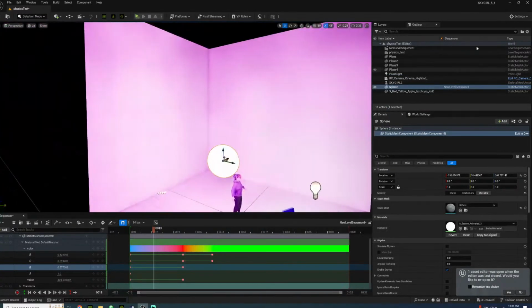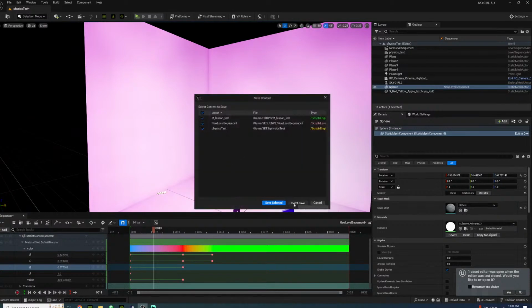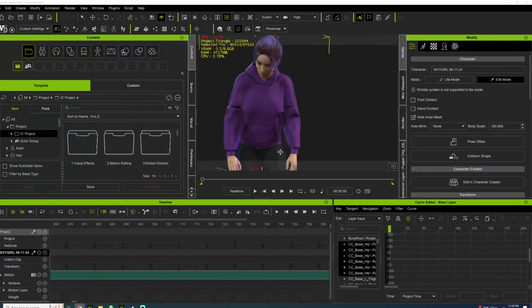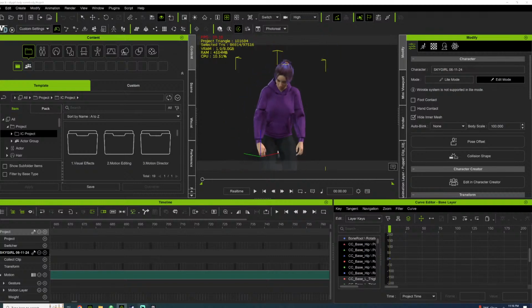So hopefully that answers your question. Just remember that. Play around with materials. I know it can be kind of intimidating. These node setups seem intimidating at first, I guess, but once you work with it, you know. Anyway, back to Skygirl here.